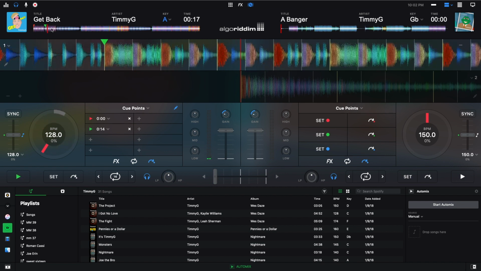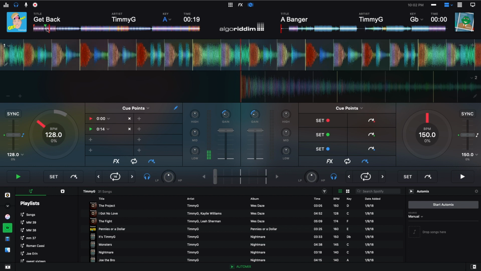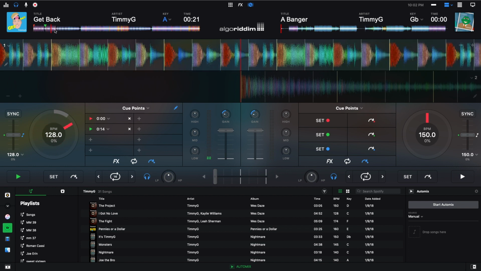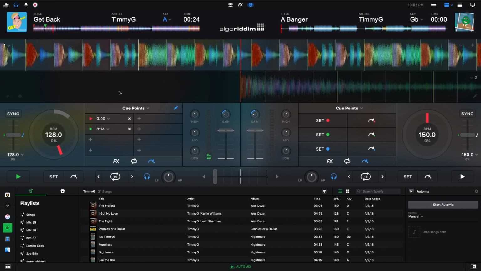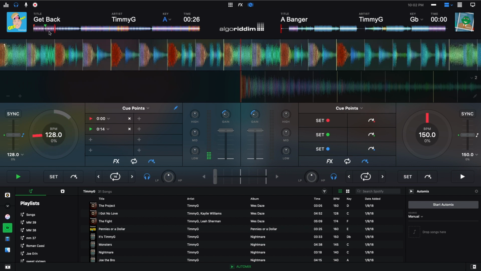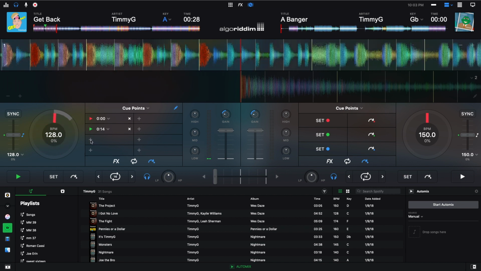And then this is a similar repeat of the first section, but it has a slight build-up going on. And as this part is going to end, I'm going to hit another hot cue right here.